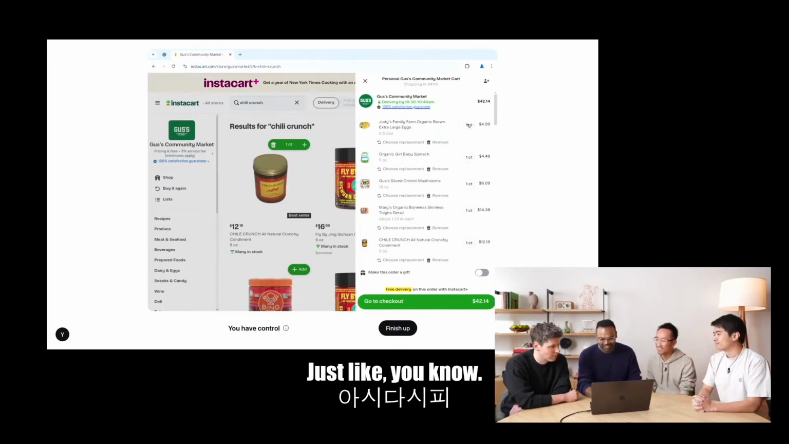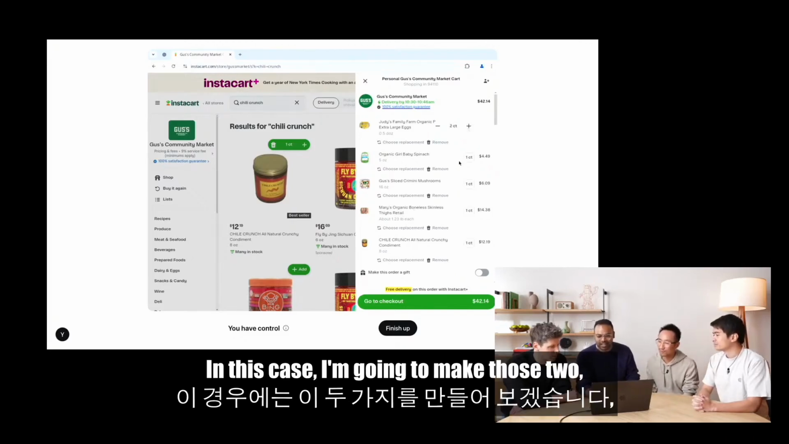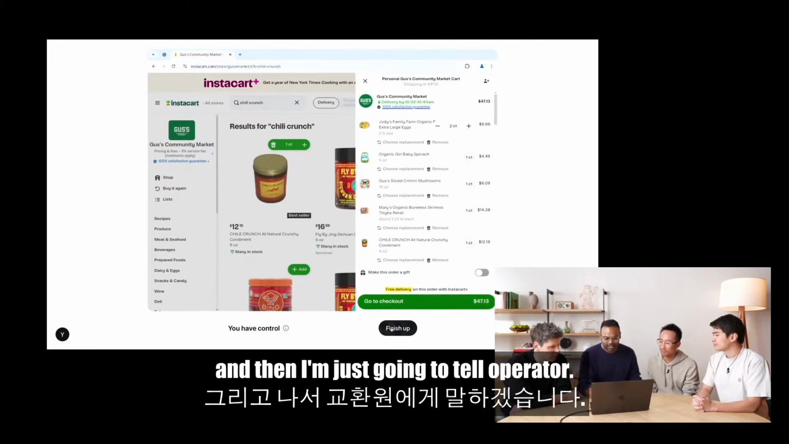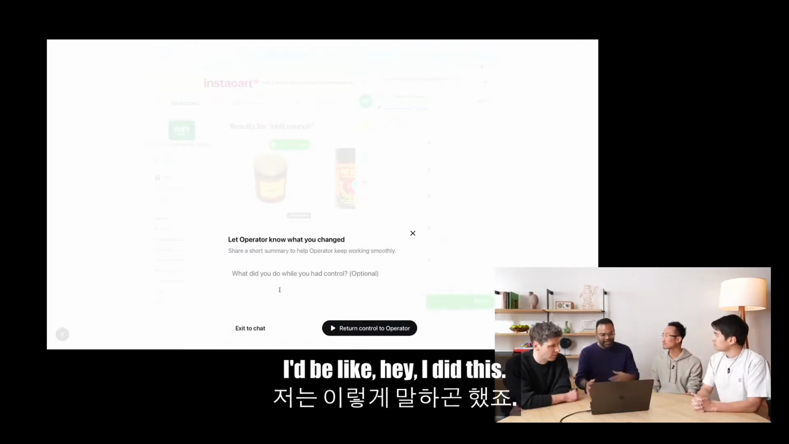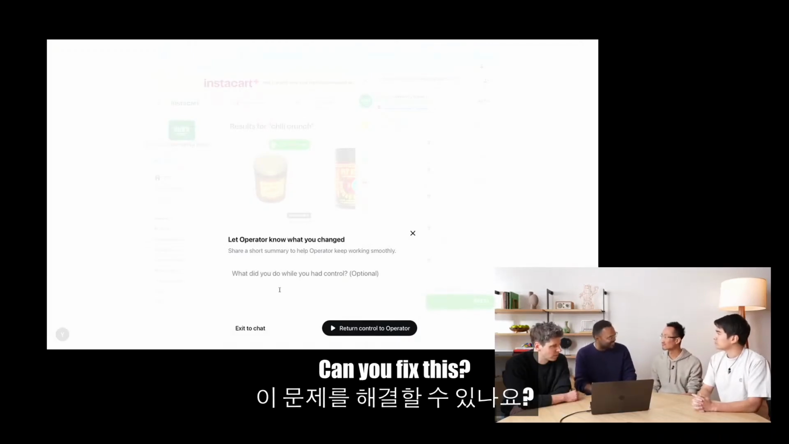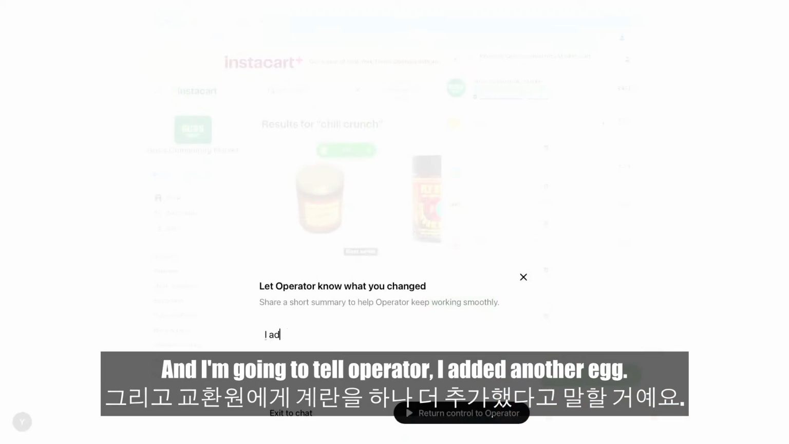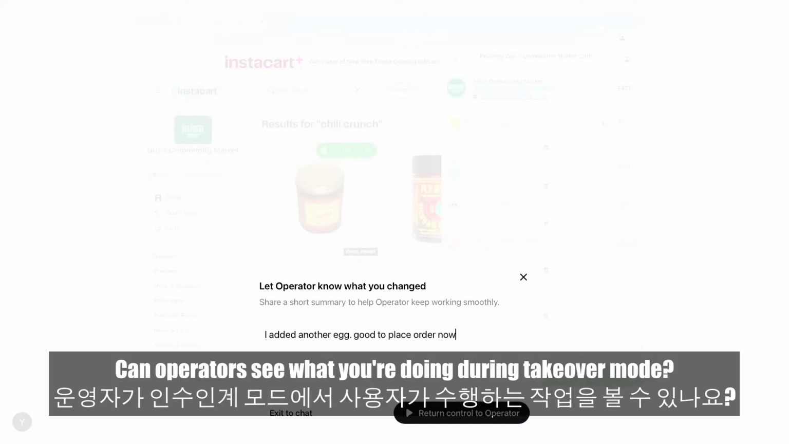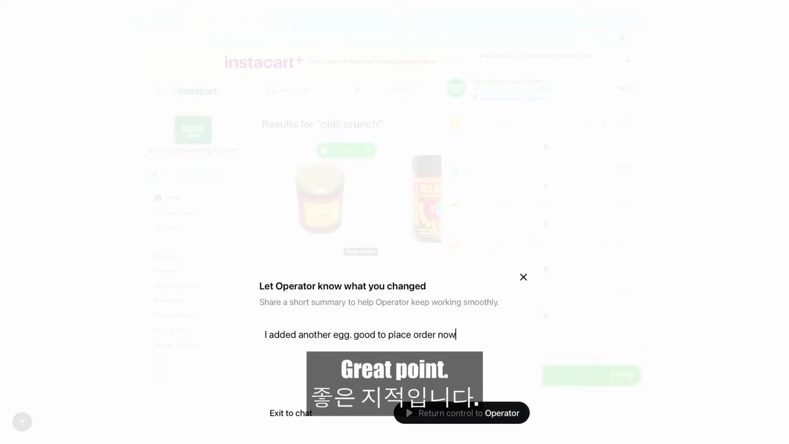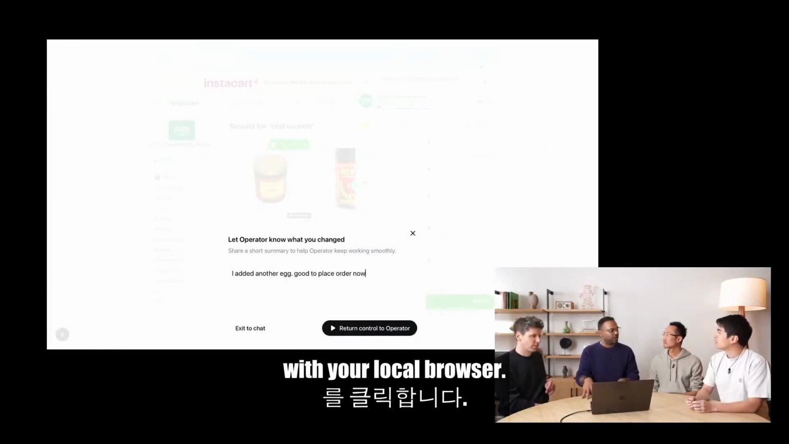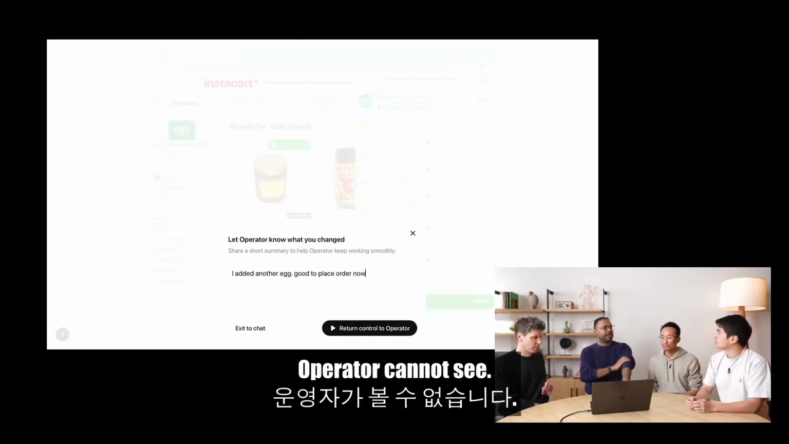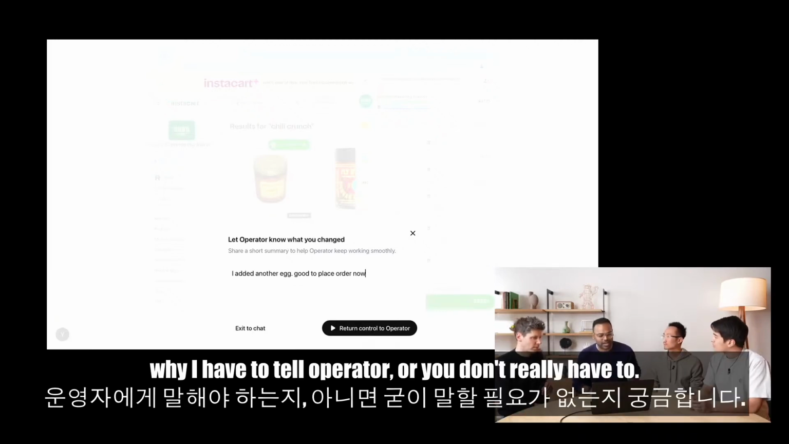Totally, exactly right. In this case, I'm going to make those two, and then I'm just going to tell Operator. This is very much like if you and I were working, I'd be like, hey, I did this, can you fix this? And I'm going to tell Operator, I added another egg, good to place order now. Can Operator see what you're doing during takeover mode? Great point. When you take over, it's very much just like a session with your local browser. It's completely private. Operator cannot see. And this is part of the reason why I have to tell Operator.